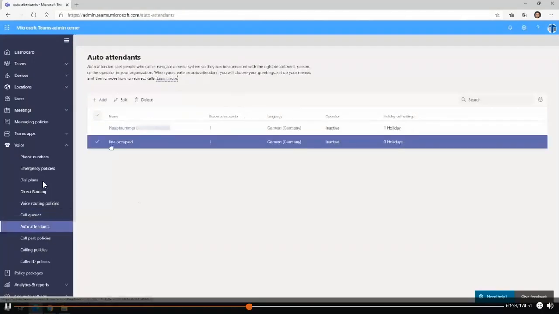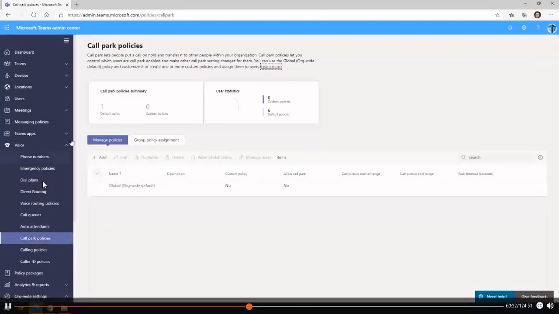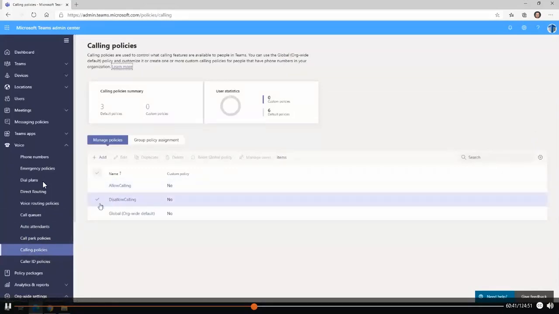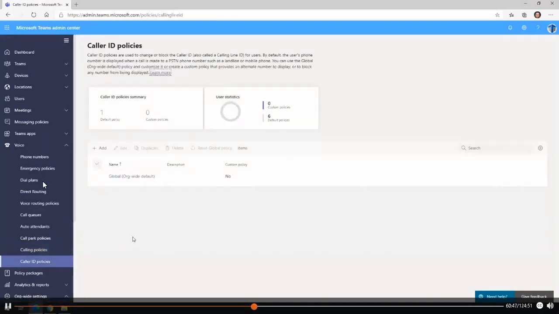Also the auto attendant configuration, the call park policies, where we use the standard one, and the specific calling policy. So allow calling, disallow calling, this is what you can do in your environment. And also the caller ID policy we take to default, so we don't manipulate our number. That's a specific thing we do inside of this environment.